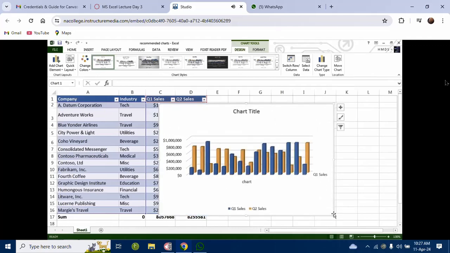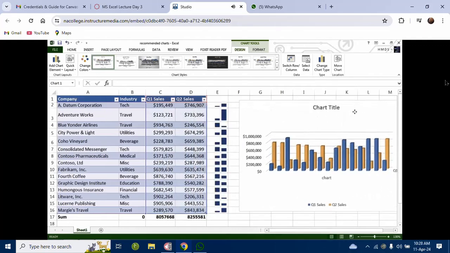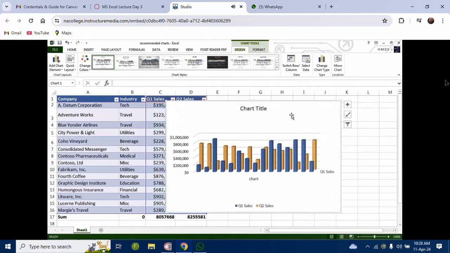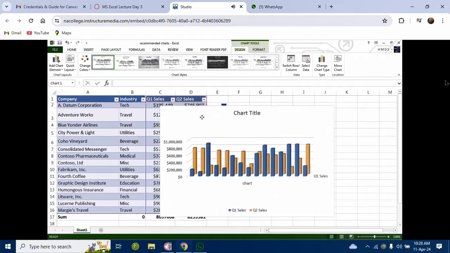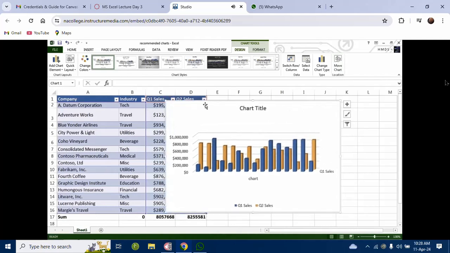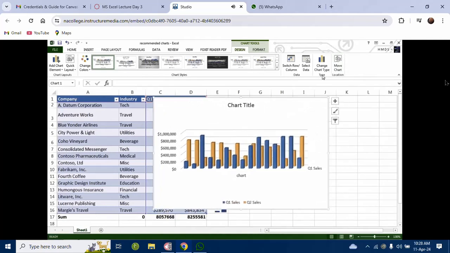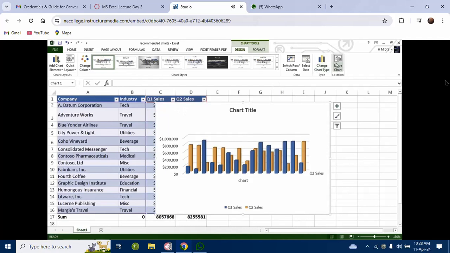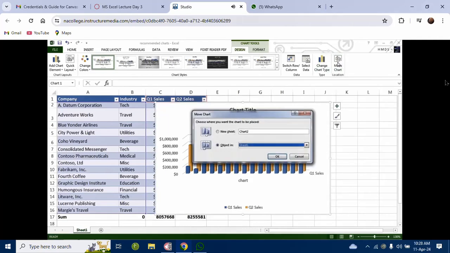After having created this chart, if I want to make it a completely separate sheet, because let's just say that this feels too cluttered for me, then in the design tab, what I can do is click on move chart, but I have to make sure that the chart itself is selected before doing this. So it's selected. Now I click on move chart and I can place it in a new sheet, and let's call this chart 2 sheet, and I'm going to press OK.